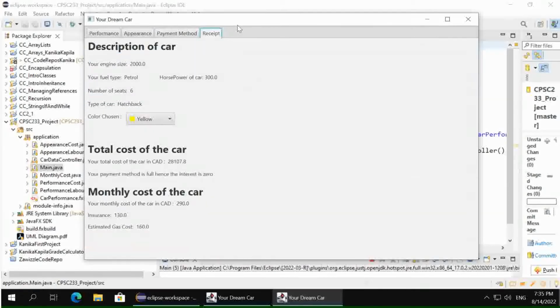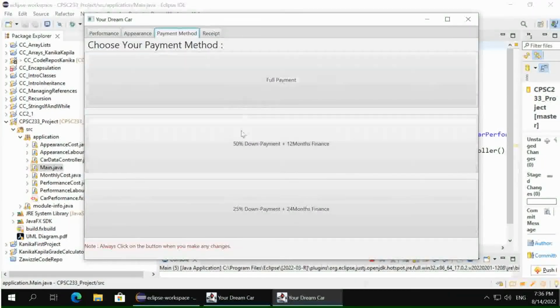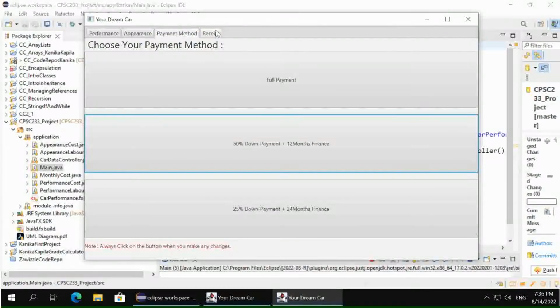As you can see in the receipt, all of this has changed. The engine size, the fuel type, horsepower, seats, and everything has all been updated. And let's choose a different payment method now. So let's choose 50%, and let's see what's the difference.